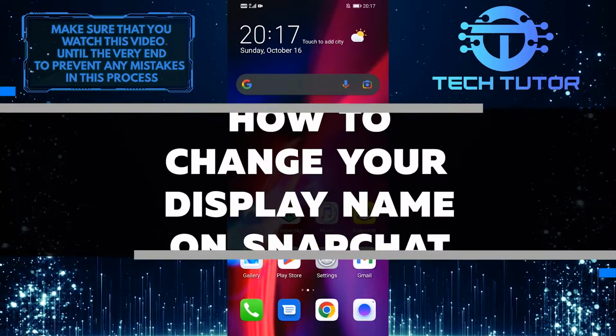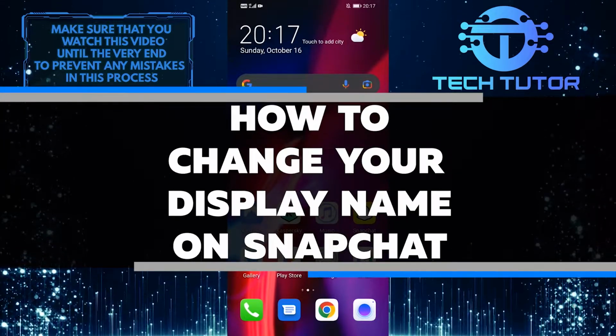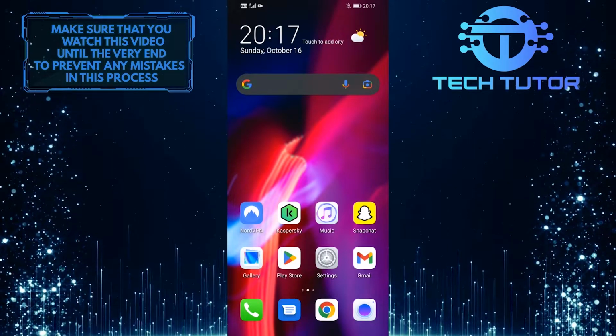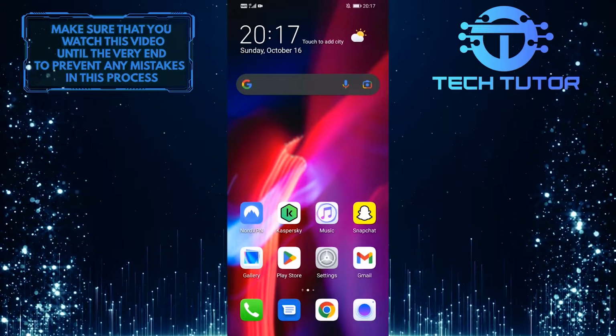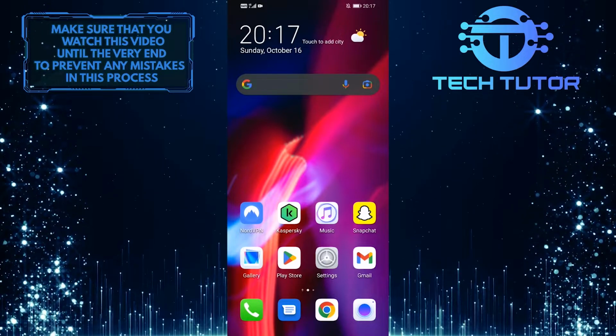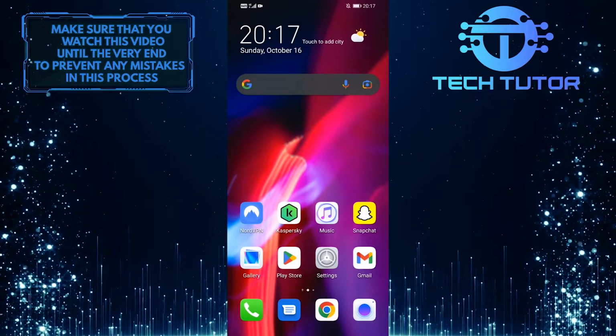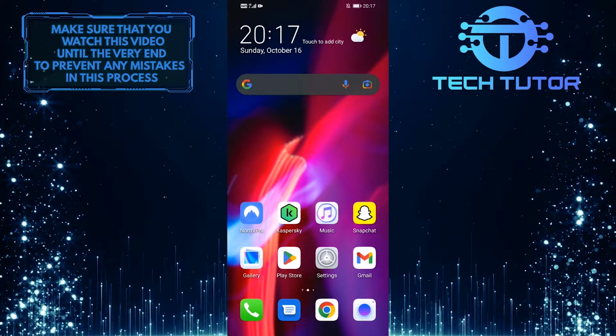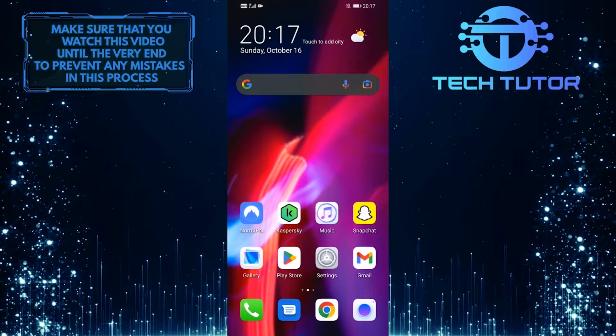In this video, I'll show you how to change your display name on Snapchat. Whether you want a new name or simply want to change the way your current name appears, I'll walk you through the process step by step. After watching this video, you'll be able to customize your Snapchat experience to better suit your needs. So make sure to watch this video until the very end to learn how.